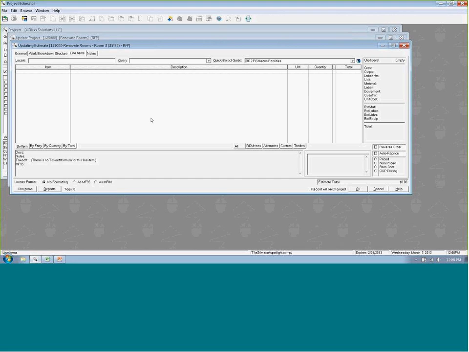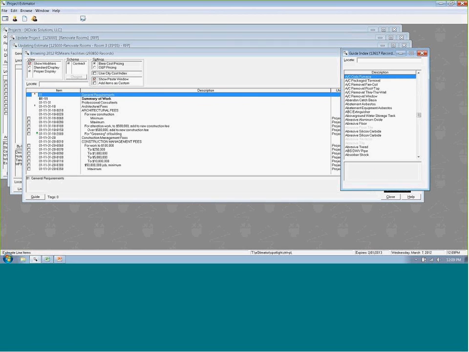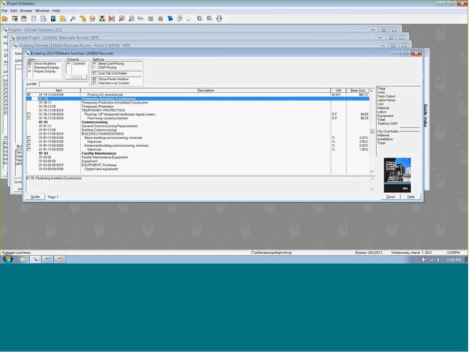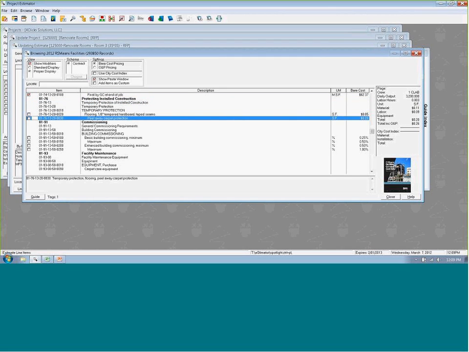This time we're going to use the new paste window. We're going to pretty much build the same type of estimate. I'm going to open my book up, open my index, and go to final cleanup. I'm going to grab that. I'm just going to mark it with my space bar.